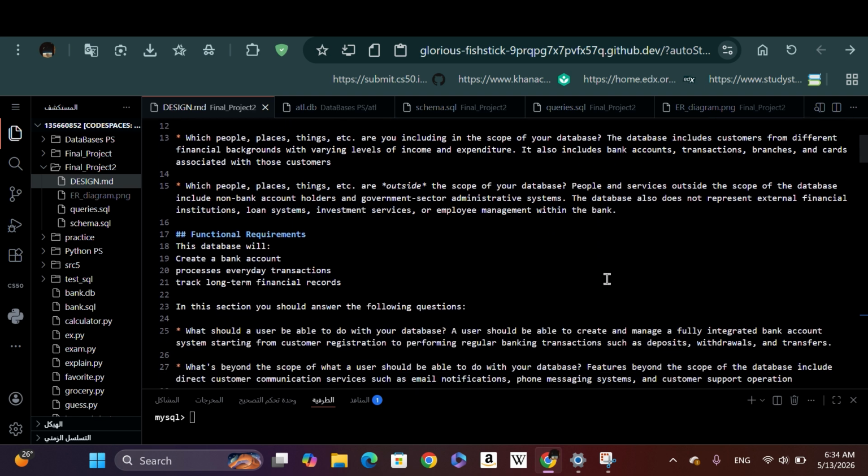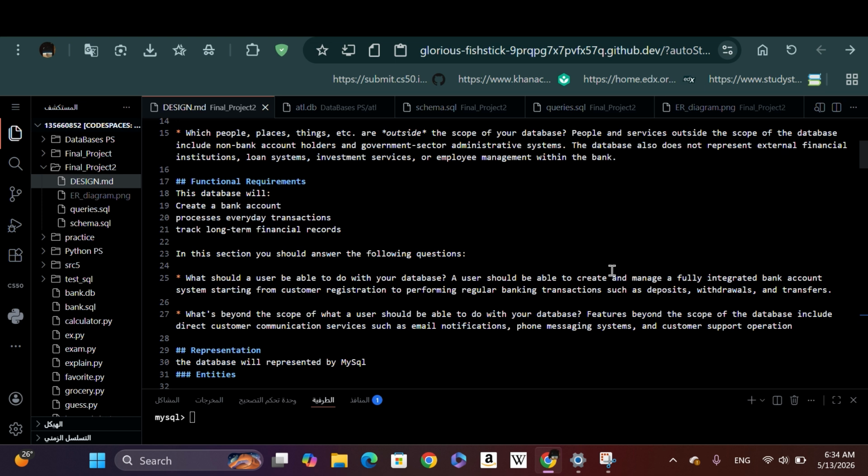So, things outside of the scope of the database. I've excluded people and services outside the scope. I've excluded non-bank account holders and government sector administrative systems. And this database does not represent external financial institutions like loan systems and investment services, or employee management within the bank.